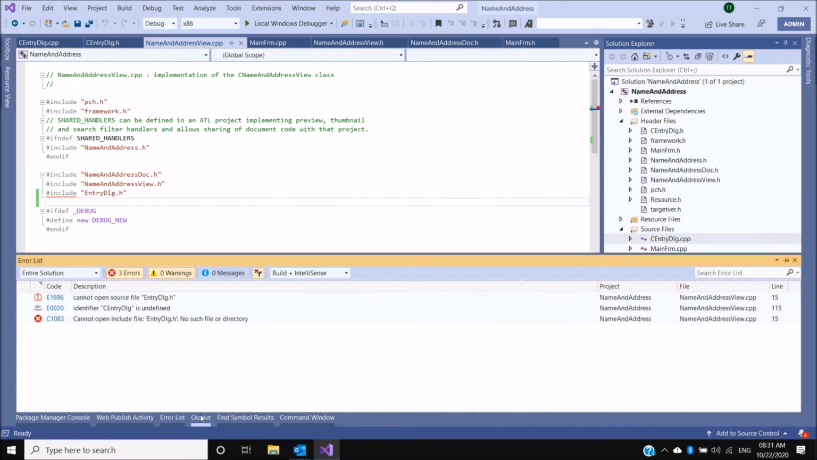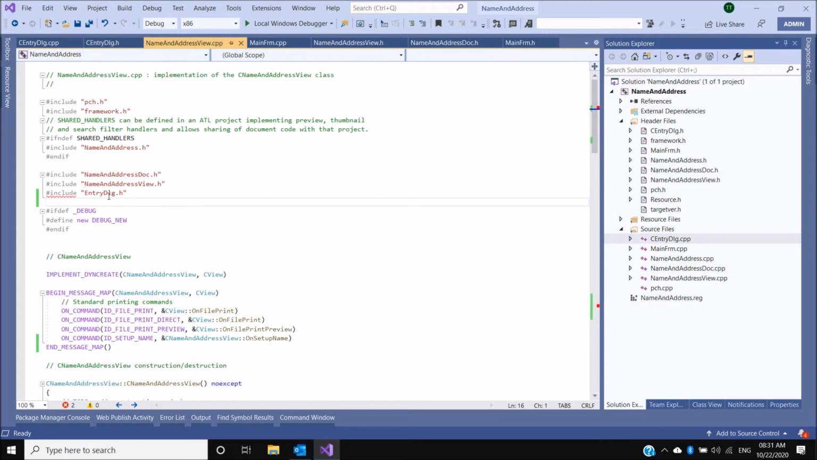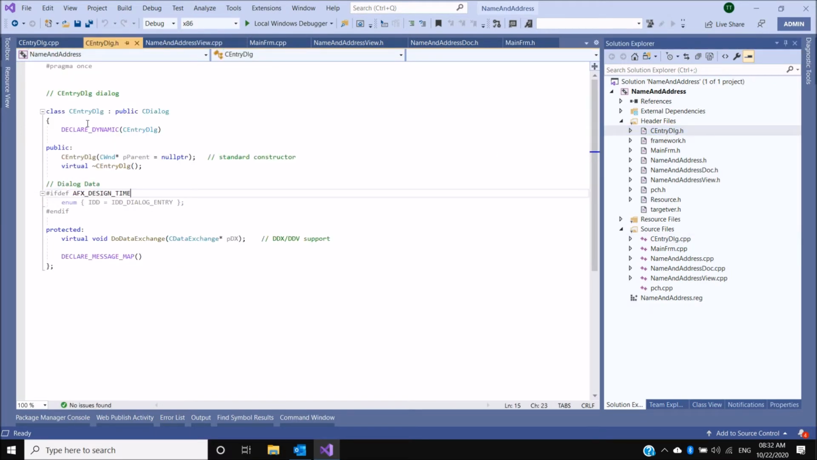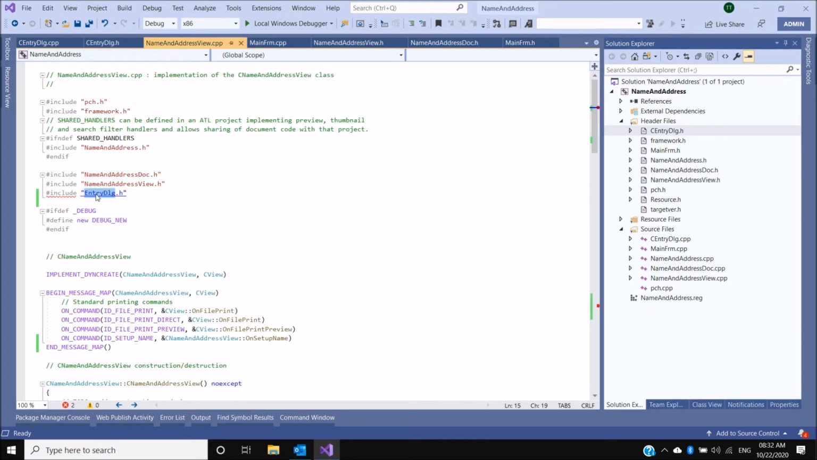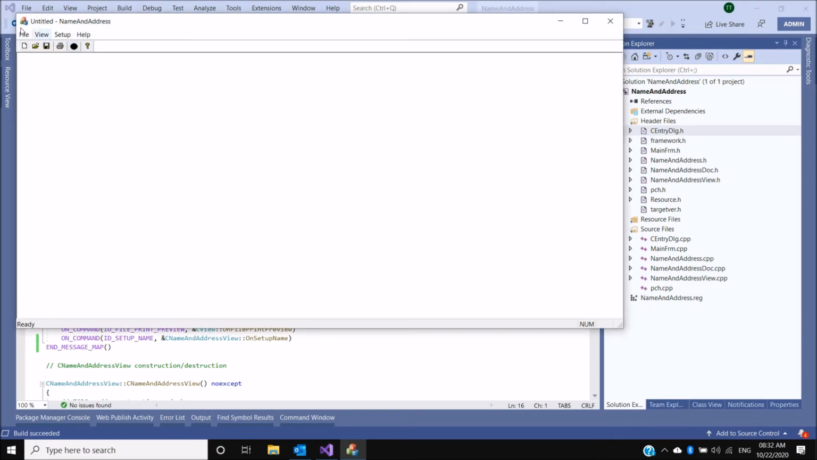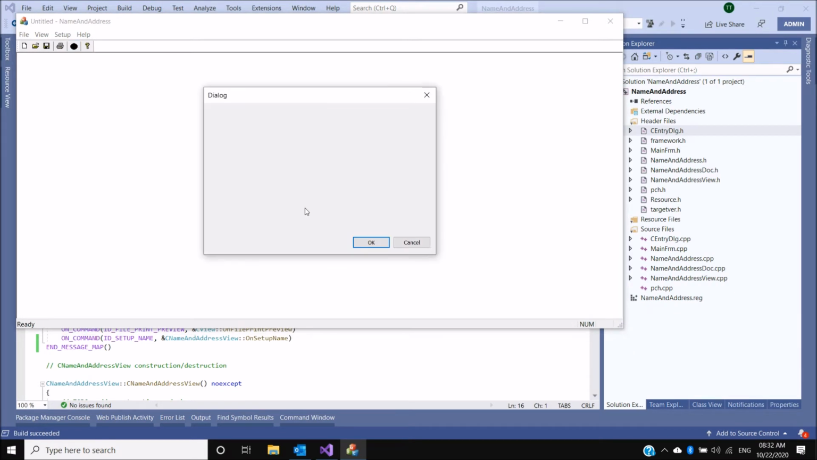So what does it display? Entry DLG include entry DLG dot h. Sorry, it actually created CEntryDlg dot h. The class name was CEntryDlg. Okay, so then try to run it. So it came. Now the dialog is coming.